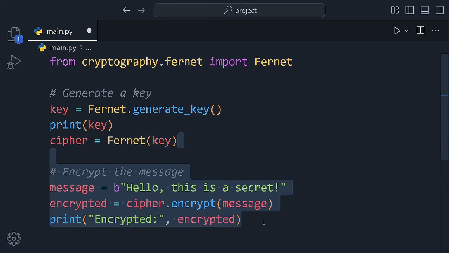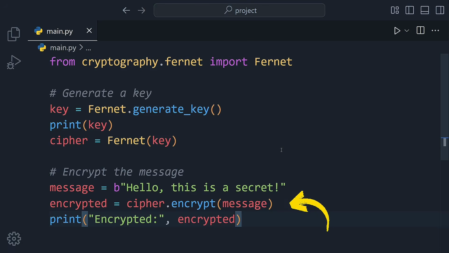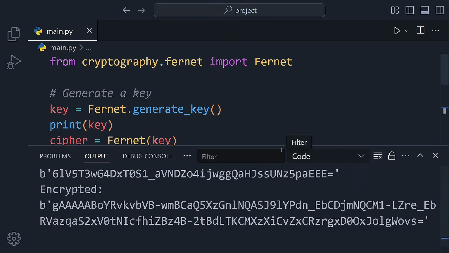Now let's talk secrets. We define a message, in this case, hello. This is a secret, and it needs to be in bytes, so we add that little b at the beginning. We then use our cipher to encrypt it, and boom, just like that, our message is scrambled into a bunch of unreadable characters. You'll see it on the screen. It looks like total gibberish.